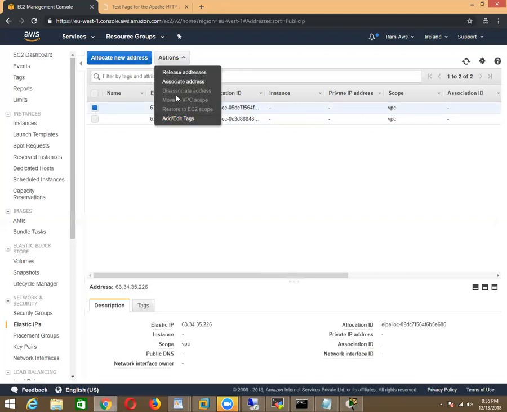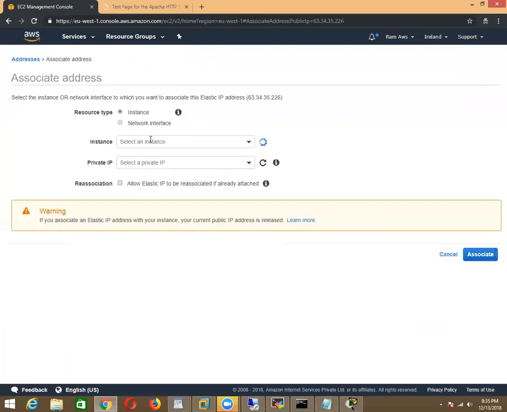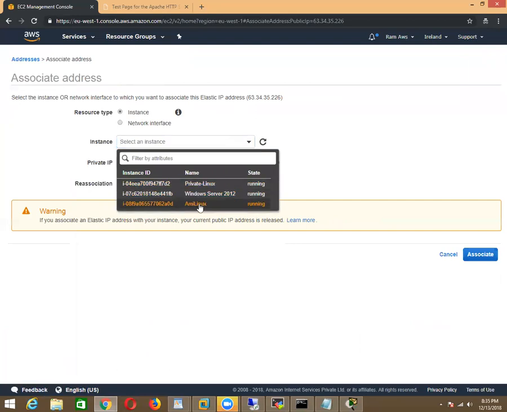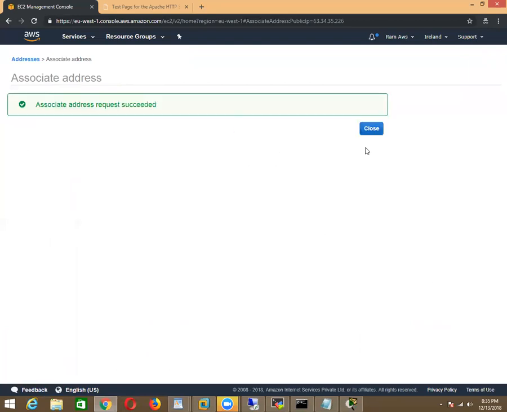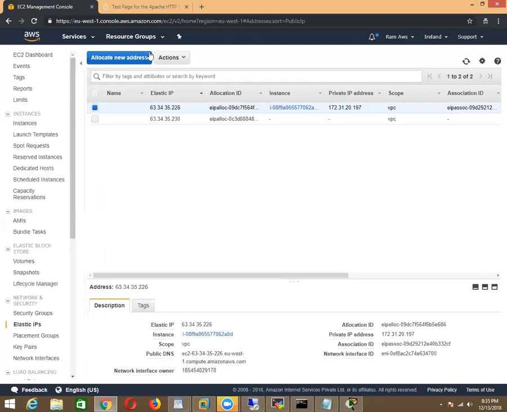So this is how we work with elastic IP, and this IP has two new options: restore to EC2 scope. Let me see how it works, and go to attach it. There we have the option associate, disassociate. So until you disassociate the address, you cannot release it.